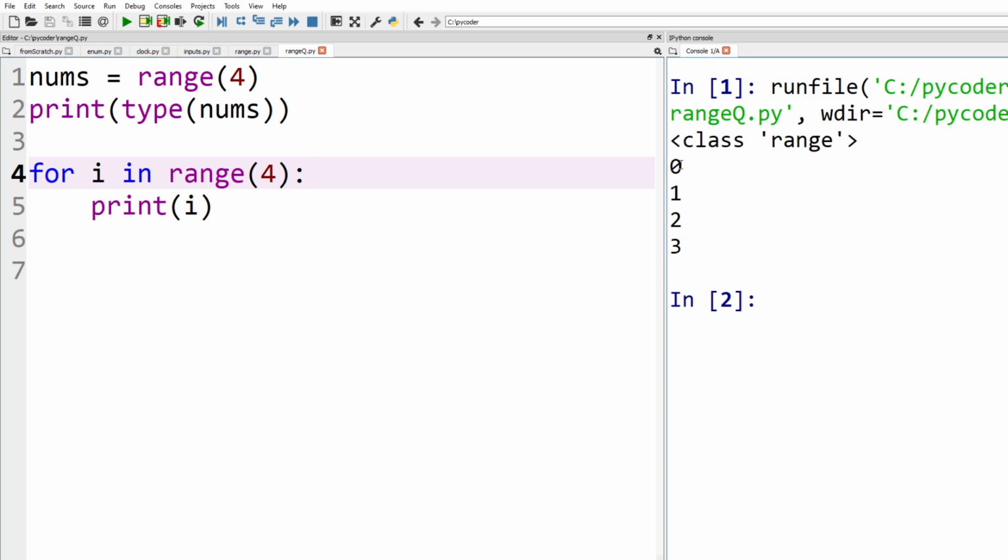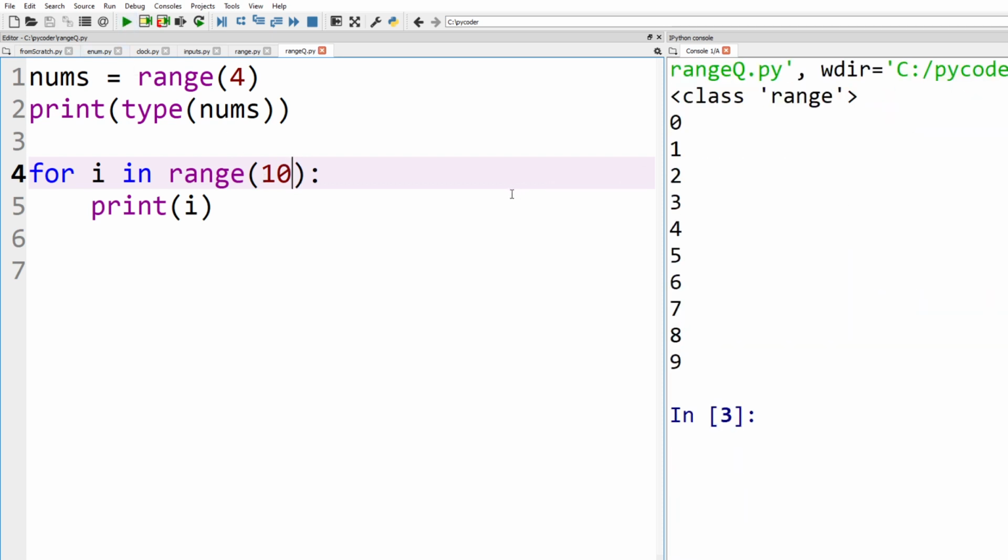So the important thing here is it prints 4 numbers as we expected, but it doesn't print 1 to 4, it prints 0 to 3. If we change that to range 10, then it will print 0 to 9. Change it to range 5, 0 to 4.